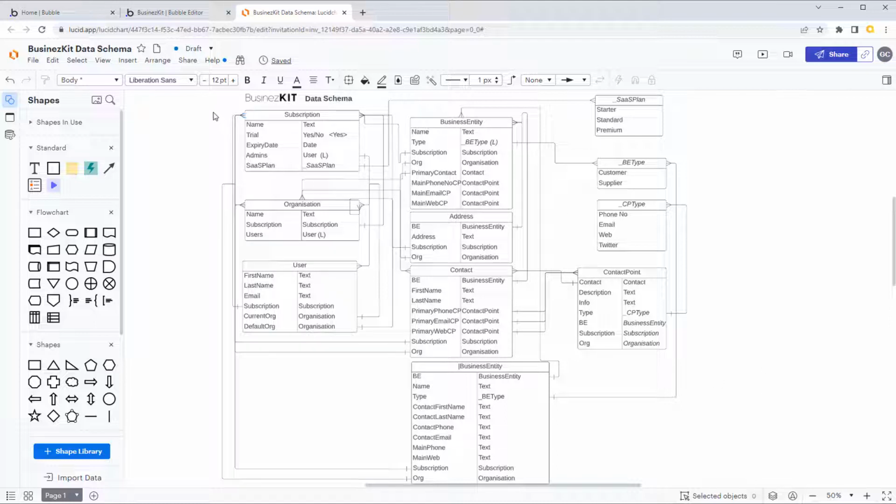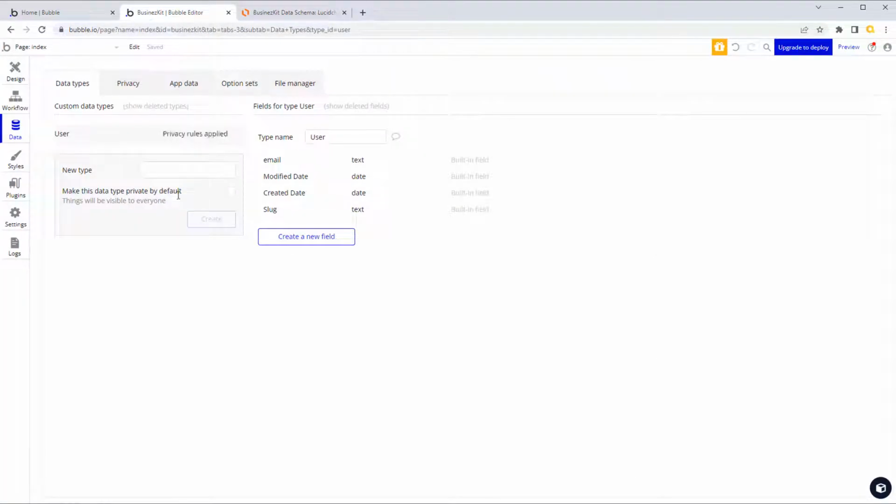So we're going to start by implementing these top level data types, our subscription, organization and user, and also our privacy rules for those. So let's start with subscription, or what I originally called SaaS account. Okay, sorry, we were going to call it subscription, weren't we? Okay, to make it a little bit easier.